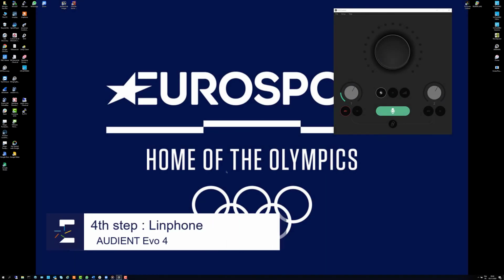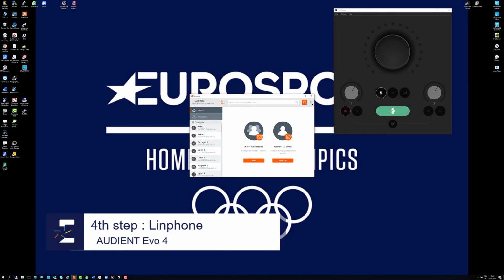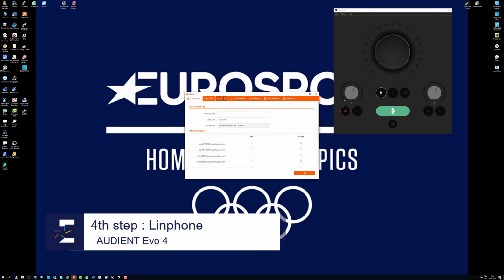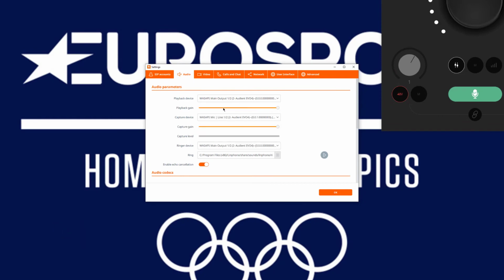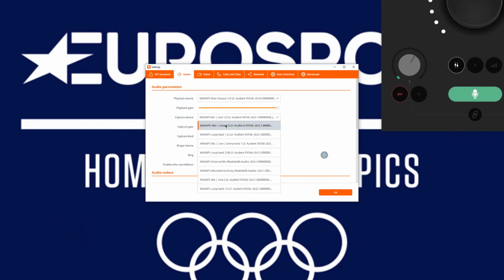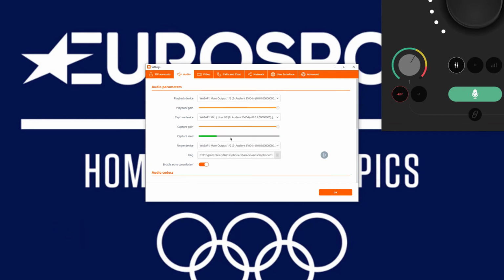In Linphone, we'll check that the audio parameters are good. Go to the Preferences and go to the Audio tab. Main output 1 and 2 is the output you need to select in playback device, and mic line 1 and 2 in your capture device.